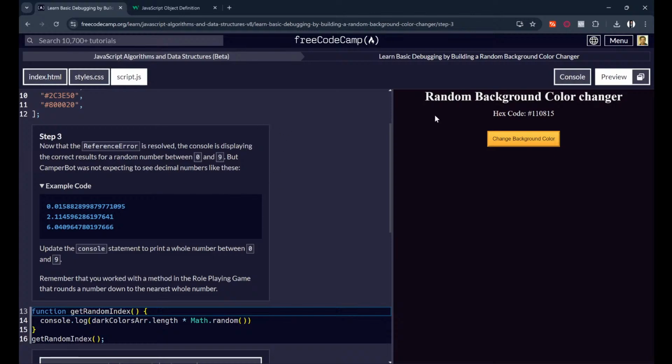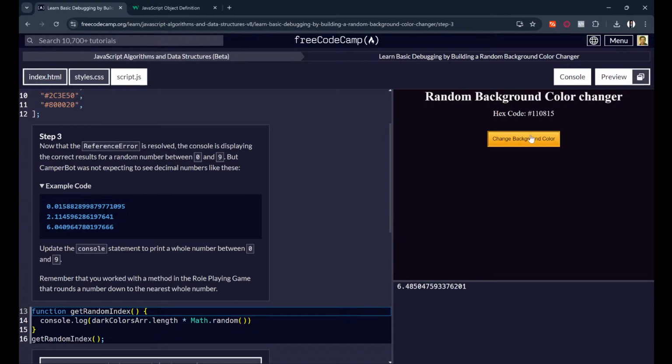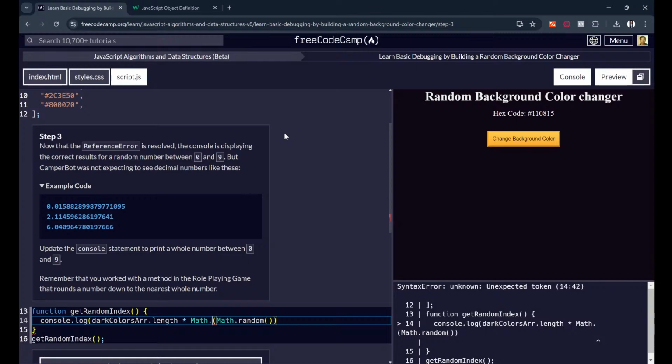Now that the reference error is resolved, let me open up what error. The console is displaying the correct results for a random variable, 0 to 9, but Camperbot was not expecting to see decimal numbers like these. So update the console statement to print a whole number between 0 and 9. Remember that you worked with a method in the role-playing game that rounds the number down to the nearest whole number. Yes, it's called Math dot, I forgot. It's called float or something.